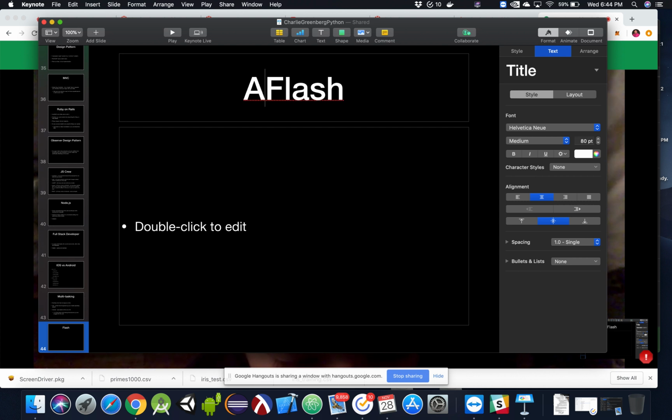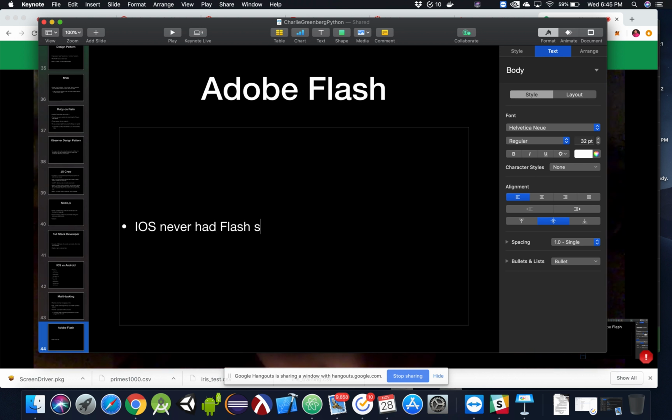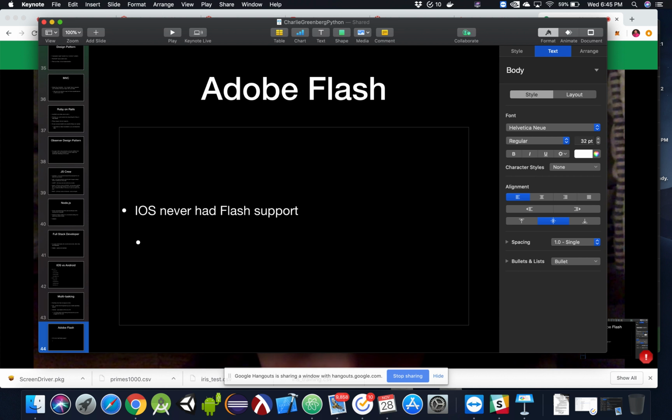So we talked about this Flash support, and Flash still exists today, but you do see it coming into existence less and less. So we talk about Adobe Flash. First of all, iOS never had Flash support. Instead, iOS supported... Do you know what Flash's competitor is that has now taken over?